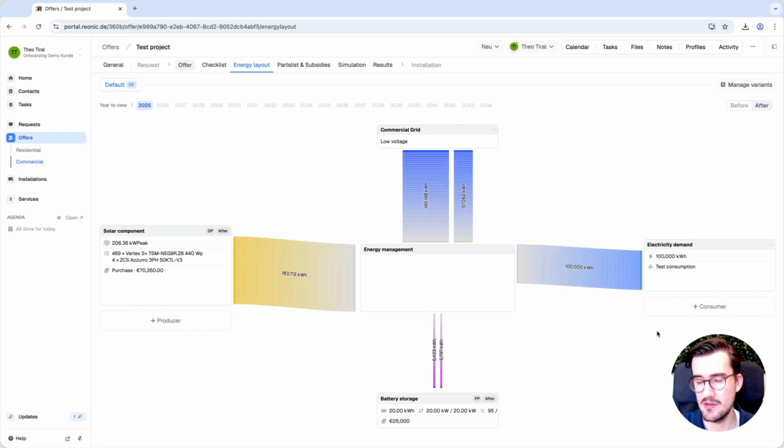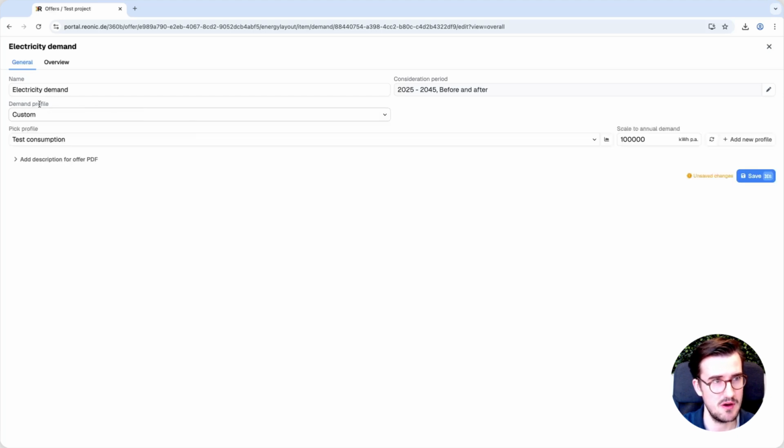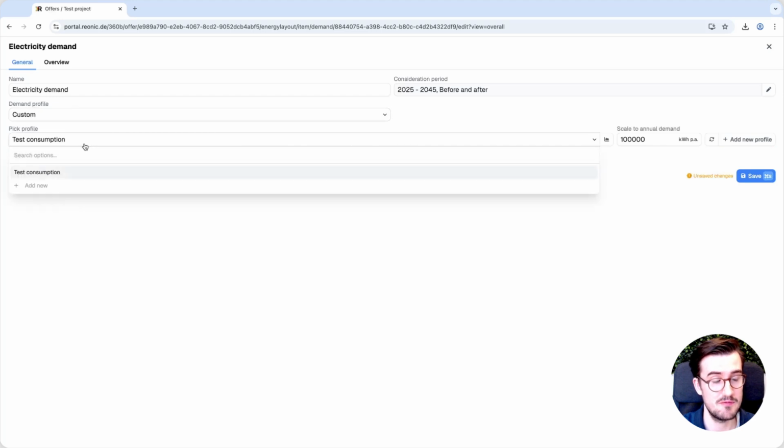Now that we want to add a custom load profile, we either could change around the electrical demand that is already in here, or we just create another consumer. When creating the consumer, you have the option to select from a wide variety of demand profiles that are somehow generic for commercial purposes, but we do have the option to create a custom one as well, and that's what we're going to try now. If you have profiles already in here, you can select them. If you do not yet, you can just add a new one.